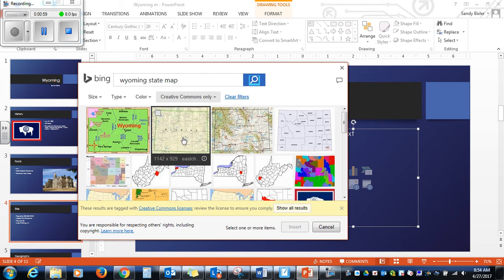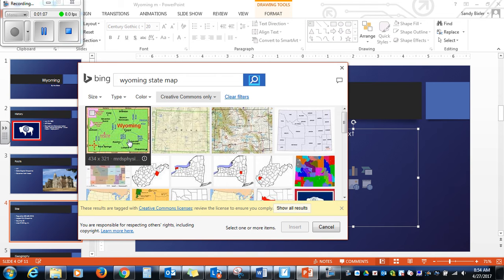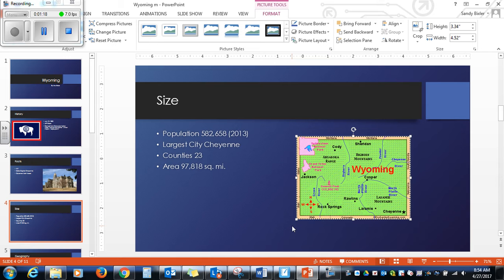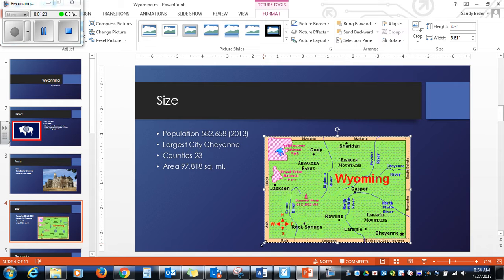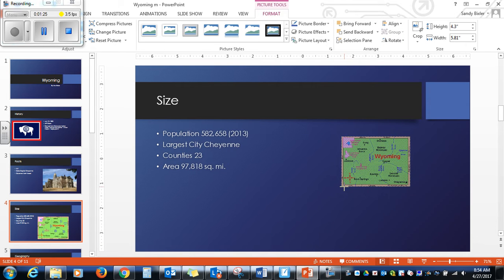If you do not like any of them that you see, don't forget that you can click on the show all results and get more from the internet. This one's really good. It shows me the edges of the state, and it's also very clear and easy to read. So I'm going to go ahead and click on that one, insert it. If it's too small, I can grab the corner, click and drag to get it bigger. If it's too big, I can click and drag and make it smaller.